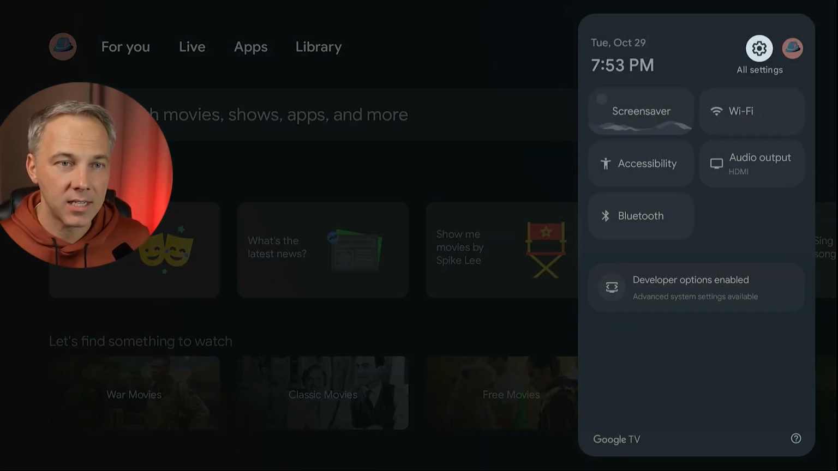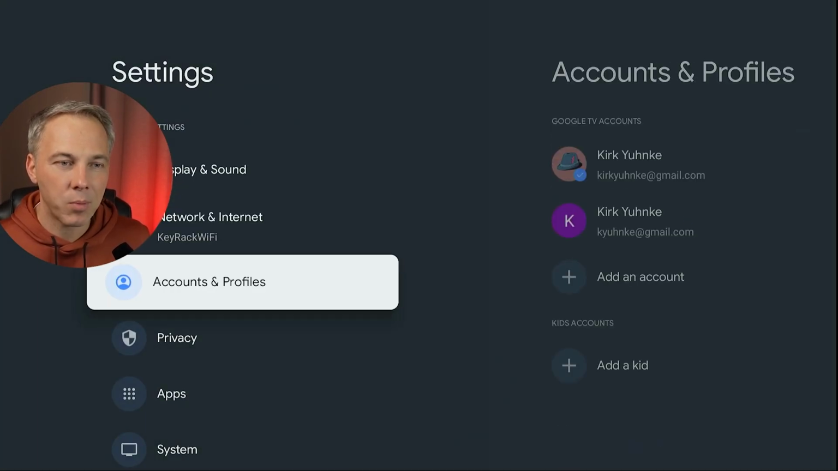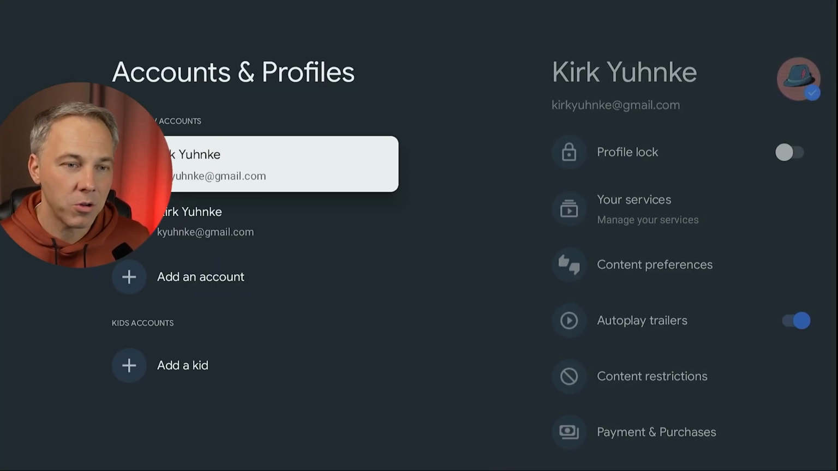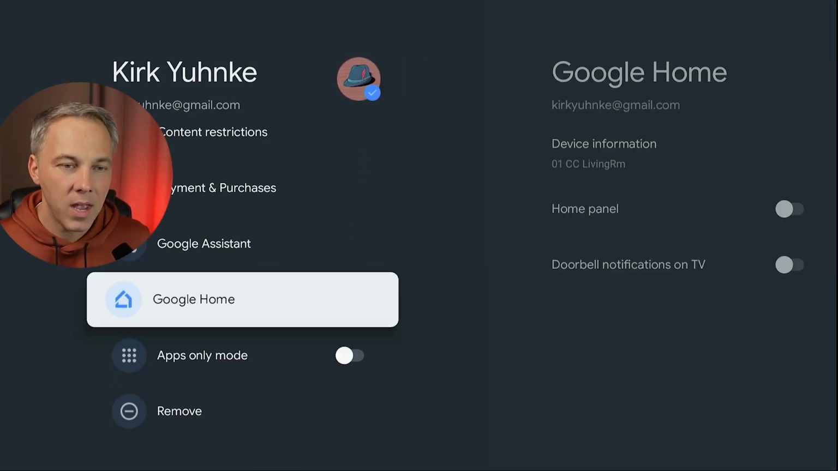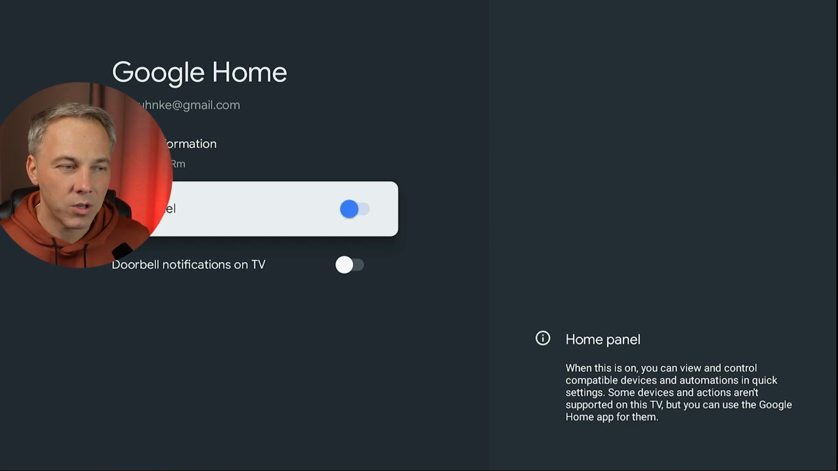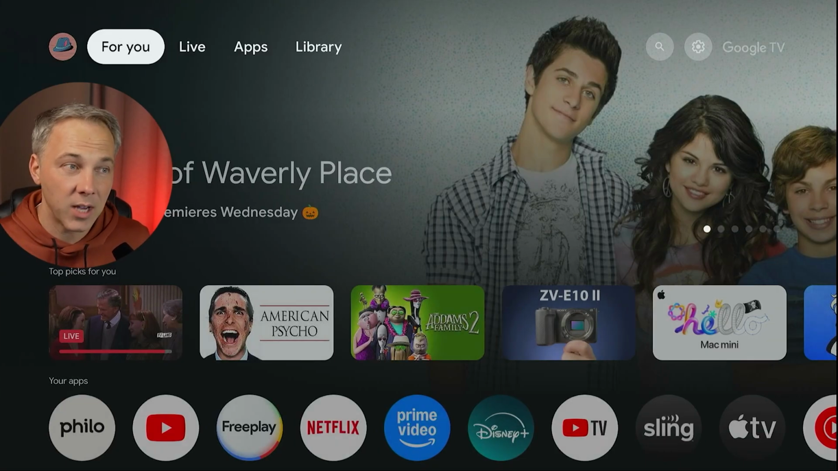Jump into settings and go into all settings again, go down to accounts and profiles, and then pick the profile you're using for this device, and then go down to Google Home, and we'll turn this back on. We'll turn on home panel, and I'll turn on doorbell notifications on TV. That was actually a little bit difficult to find. I'm glad I found it and was able to show you guys where to find it as well.